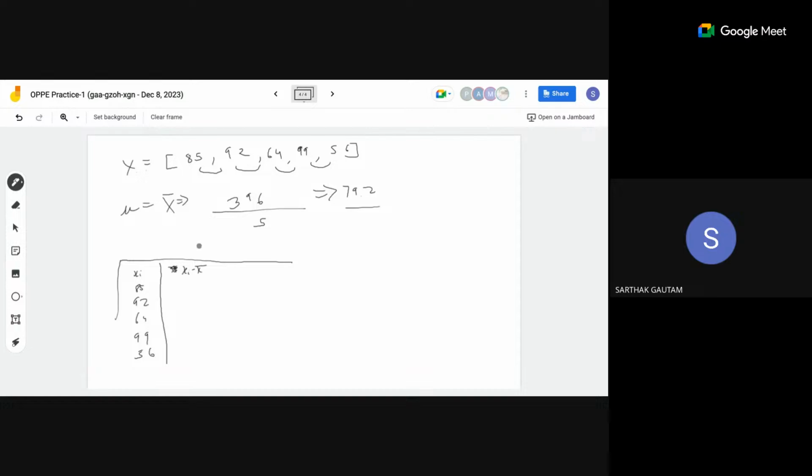So 85 minus 79.2 will be 5.8. Then it will be 12.8, minus 15.2, 19.8, and minus 23.2. Once we subtract and find these, we have to square them.